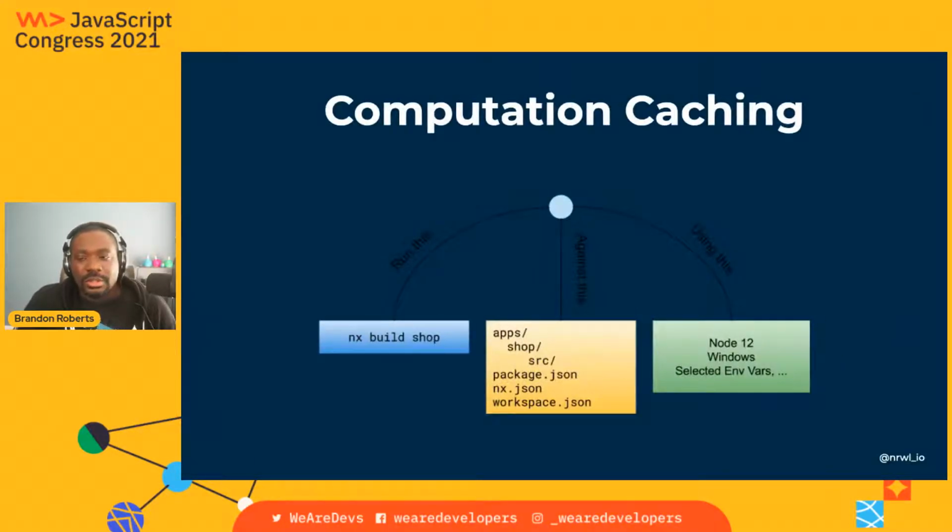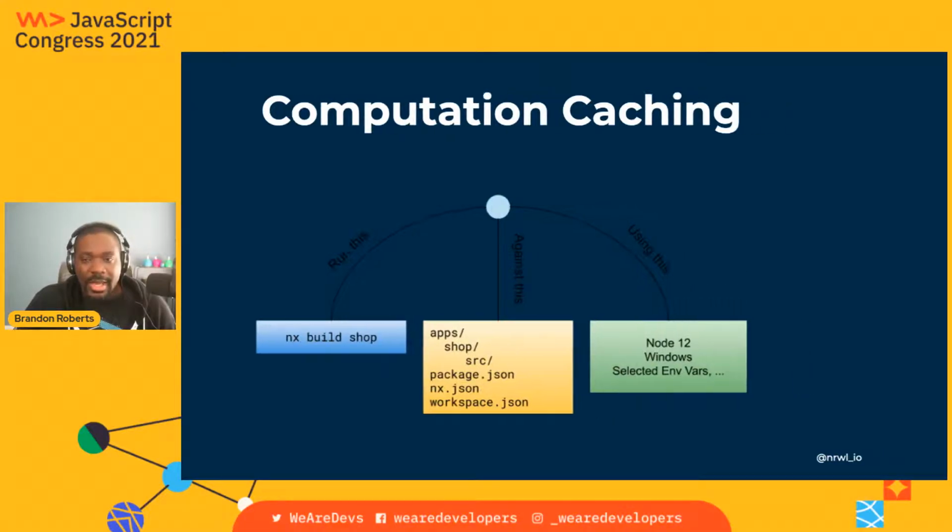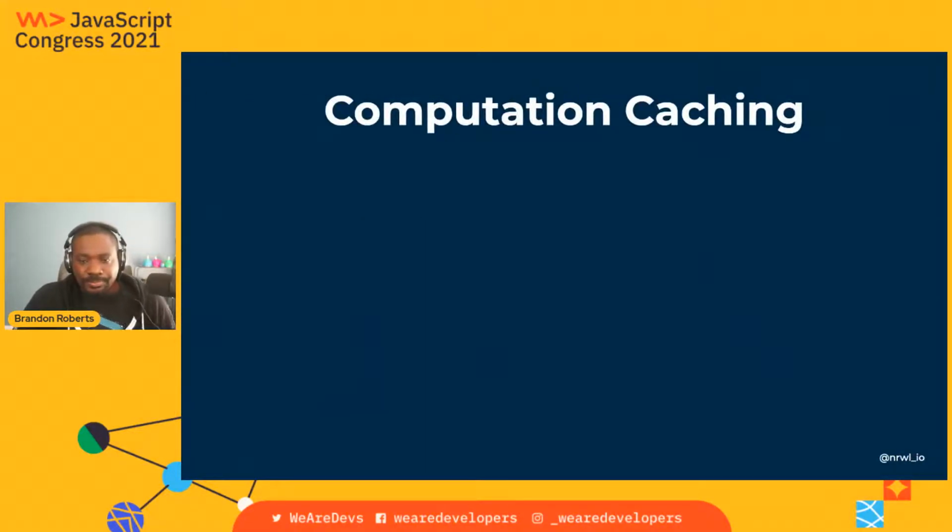NX uses this computation caching to look at what you ran against, what the current set of changes are in the code base, and also some additional environmental information, like different versions of Node, whether you're on Windows, and other things that can be customized. You can manually add that additional information, and it creates a hash of that information. Computation caching is local first. So if you run the same computation twice on one machine, you get the local cache.